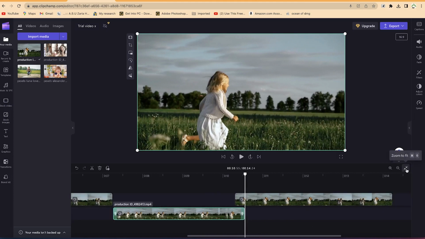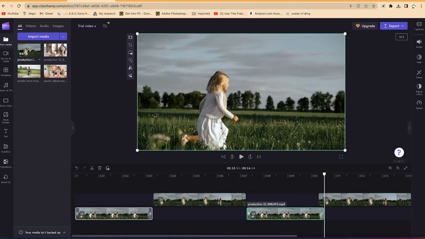I think I prefer to zoom to fit so I can see everything within the timeline, all the clips within the timeline, except if I'm trying to split or do something at a given specific point, then I can zoom into that point and do that particular action.